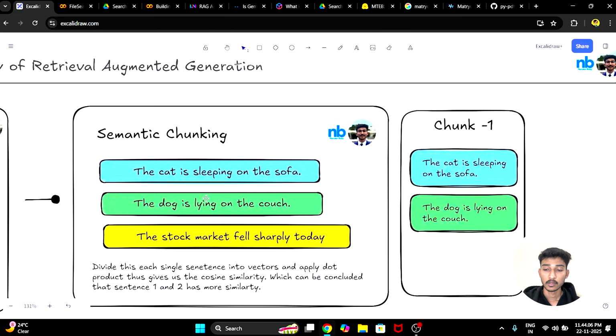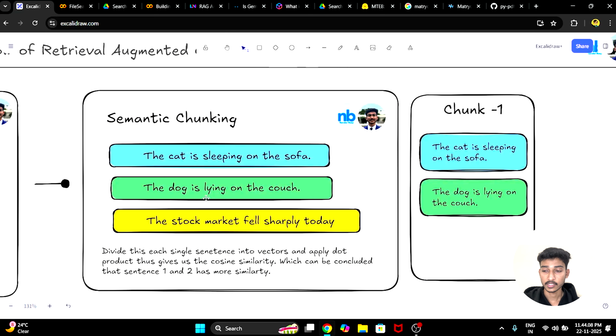Now we will be moving on to semantic chunking. In semantic chunking, we'll be having the meaning of the sentence. Let's say, for example, the cat is sleeping on the sofa, the dog is lying on the couch. I'm having 3 sentences here. Out of these 3 sentences, 2 sentences have the same meaning. You could understand what the meaning of the 2 sentences is. As humans, we are able to understand.